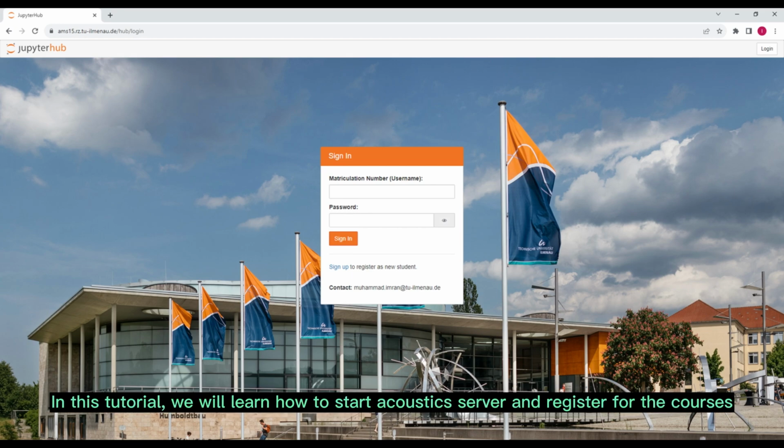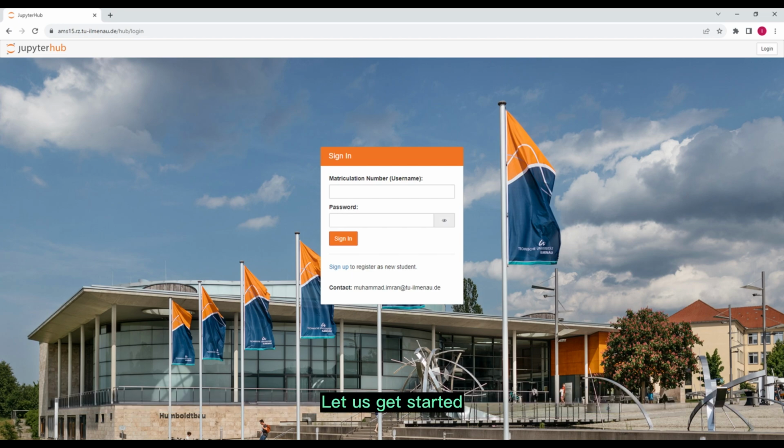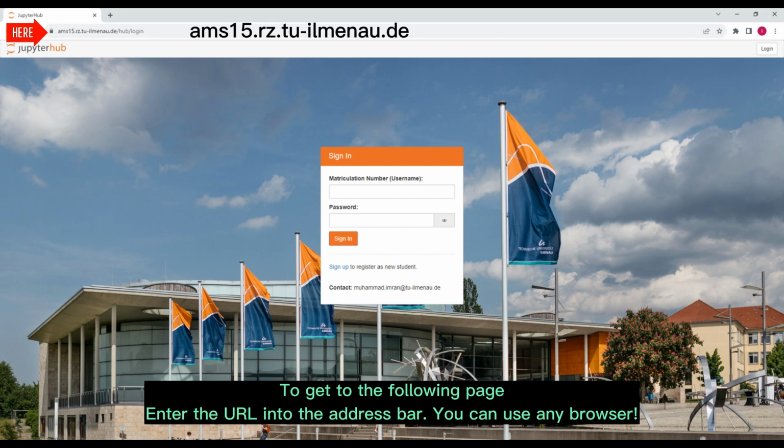In this tutorial, we will learn how to start Jupyter Hub server and register for the courses which we want. Let us get started. To get the following page, enter the URL into the address bar. You can use any browser of your choice.